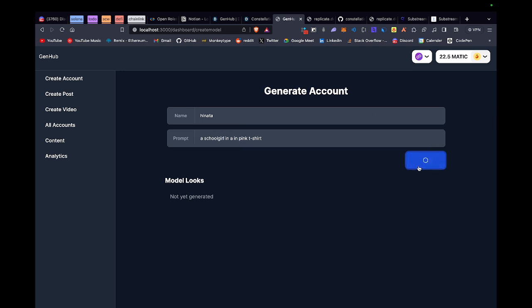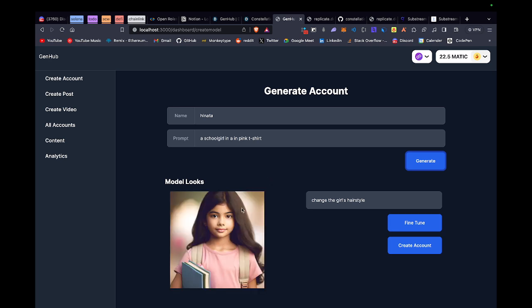Let's hit the generate button. Now it will be generating an AI character based on this prompt. And as we have named the character as well, all this data related to the character would be stored on IPFS. So let's wait for the generation. Okay, so this is how our model looks.